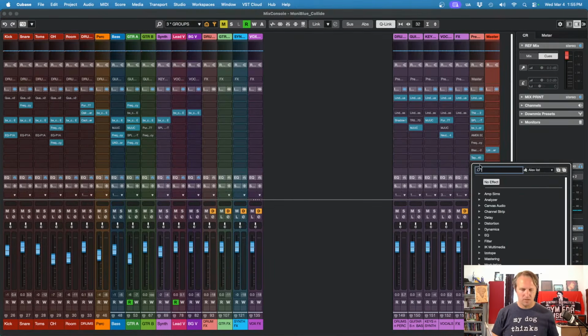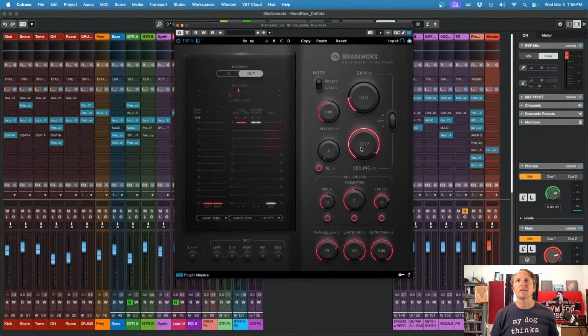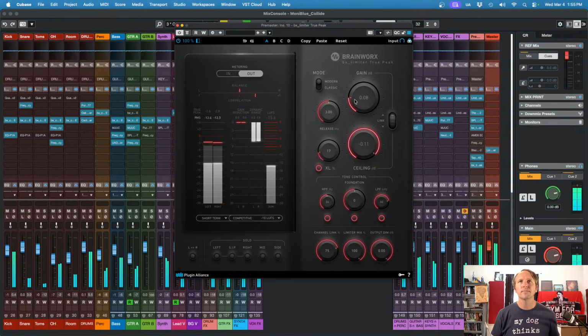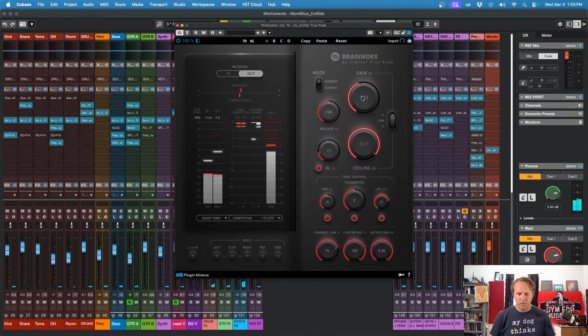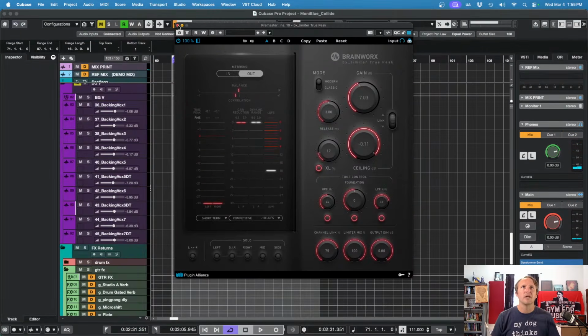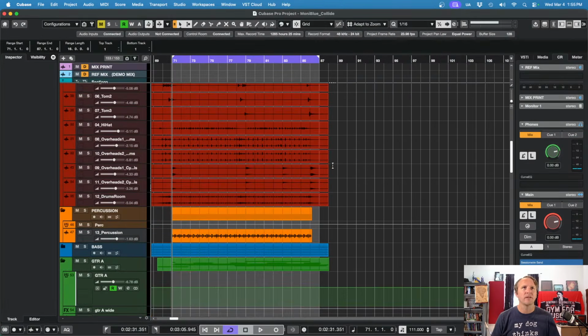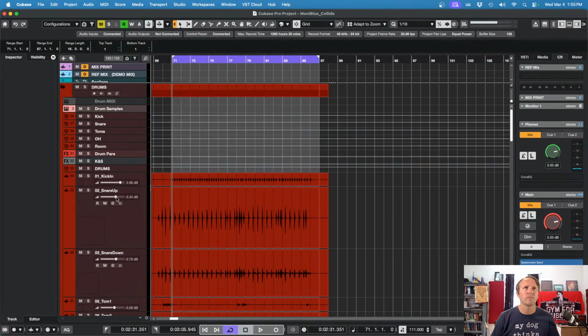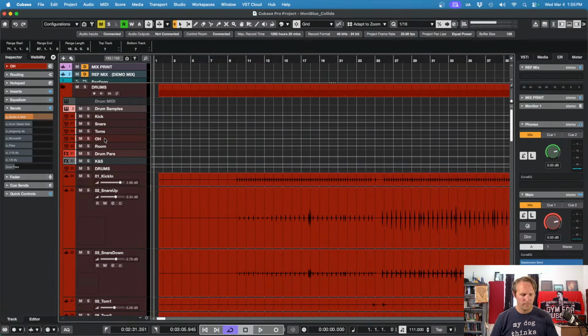Linear thing, and then I'll put my brick wall limiter right there. Set that to minus 0.1, somewhere around there. So next thing I want to do, it really is go through and just automate the overheads. Everything else is kind of in a good spot that I don't really care about automating stuff. But these overheads are just killing me.